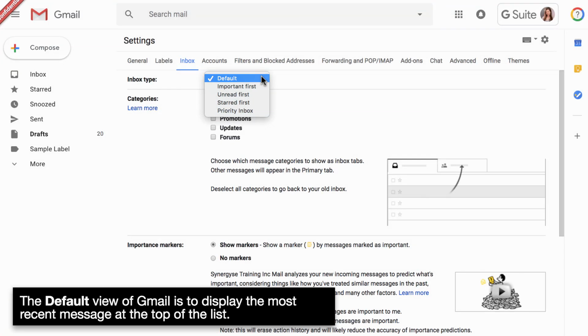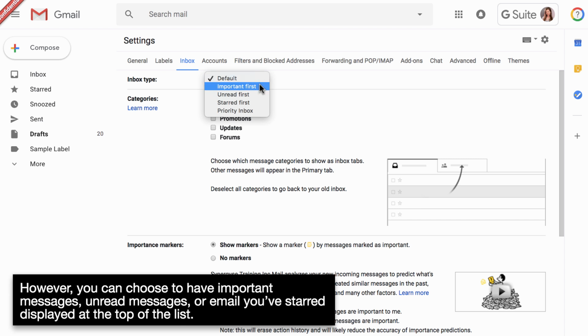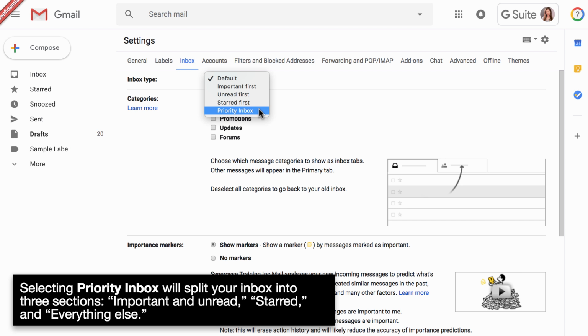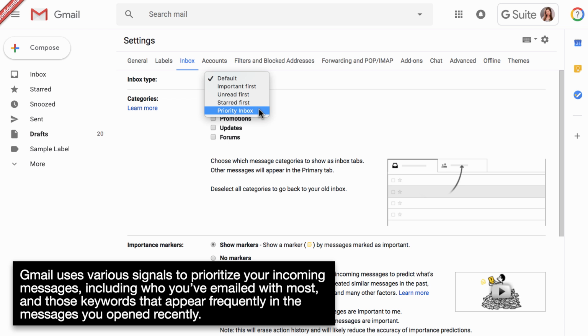The default view of Gmail is to display the most recent message at the top of the list. However, you can choose to have important messages, unread messages, or email you've starred displayed at the top of the list. Priority Inbox will attempt to automatically identify your important incoming messages and separate them from everything else. Selecting Priority Inbox will split your inbox into 3 sections: Important and Unread, Starred, and Everything Else. Gmail uses various signals to prioritize your incoming messages, including who you've emailed with most and those keywords that appear frequently in the messages you opened recently.